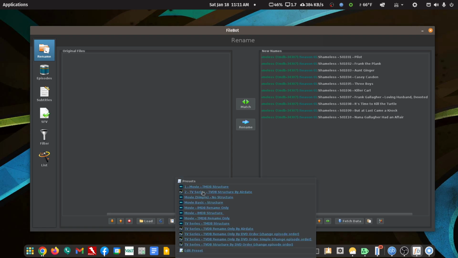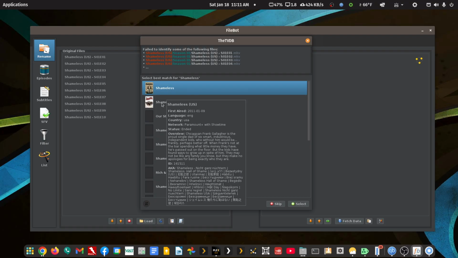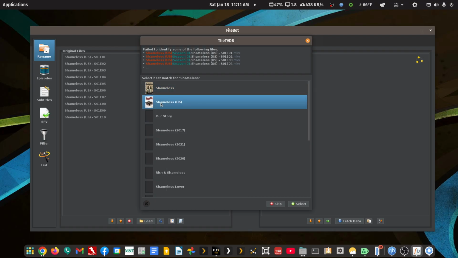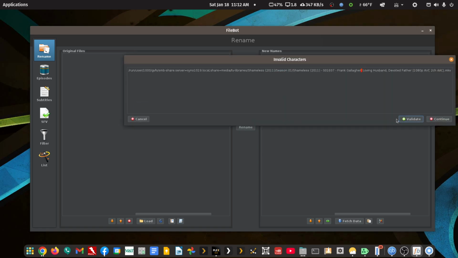I'll use my expression. So again, FileBot wants to know which series it is. It's not the 2004, it's the 2011. And really, this makes FileBot almost foolproof. So I'll select that, and this renames it with my structure. And you see how the US is not here. It's no longer Shameless US in parentheses. That's not there. It's simply the year. So we'll commit to that.